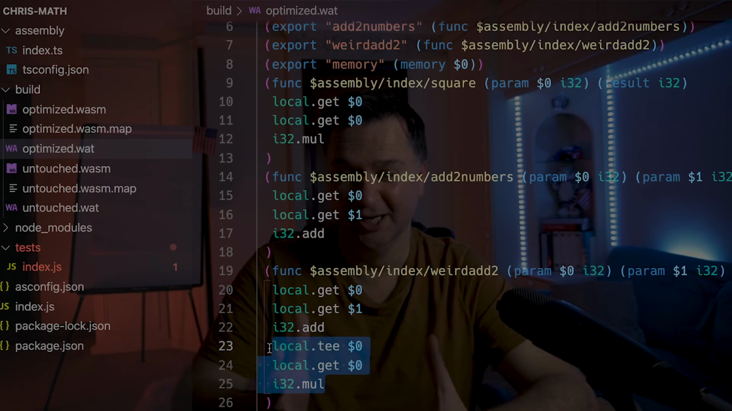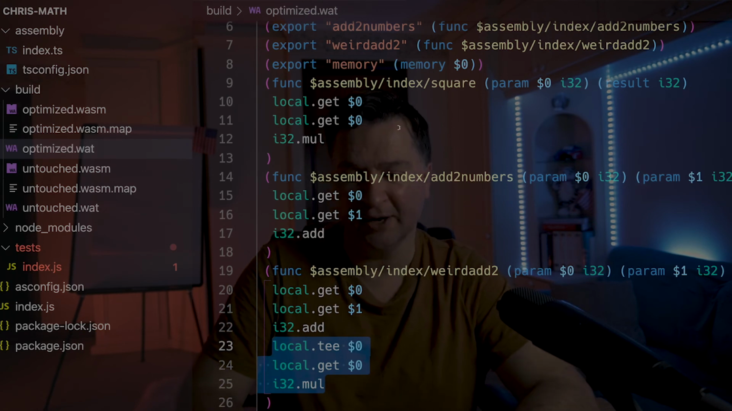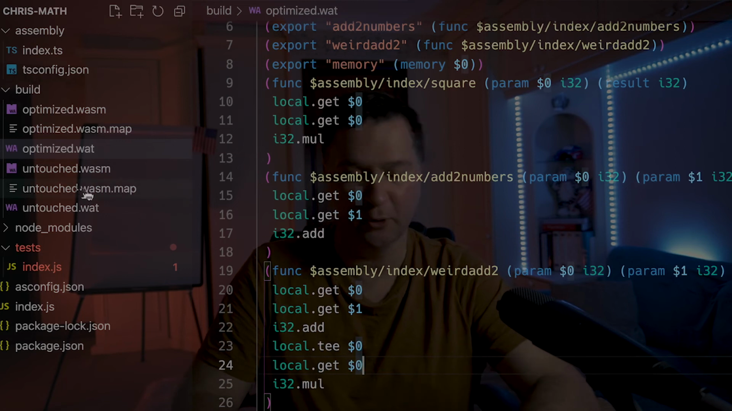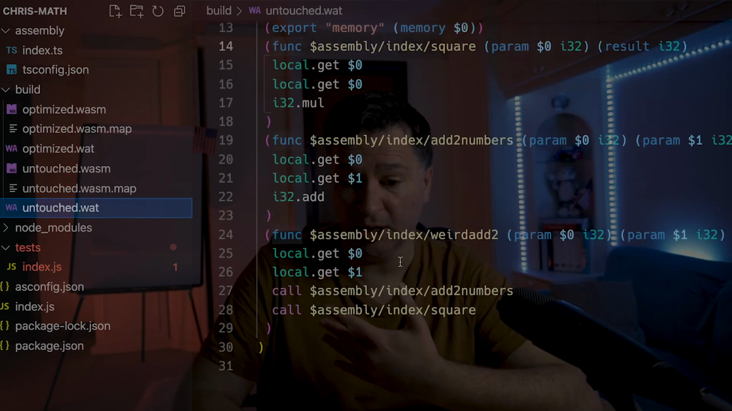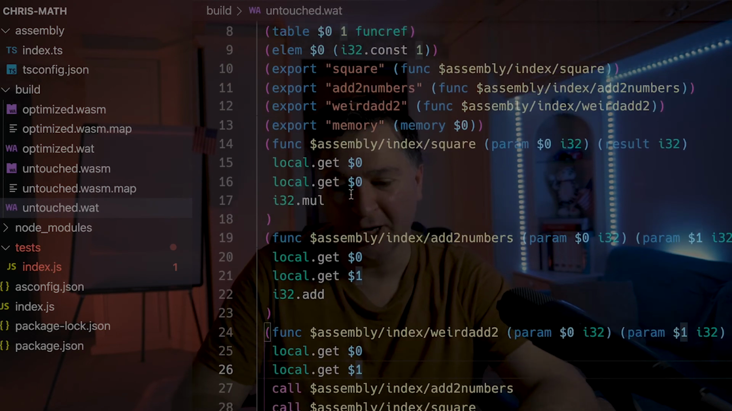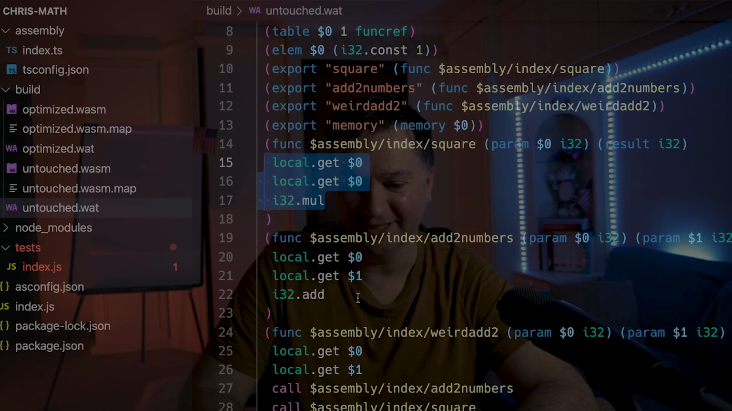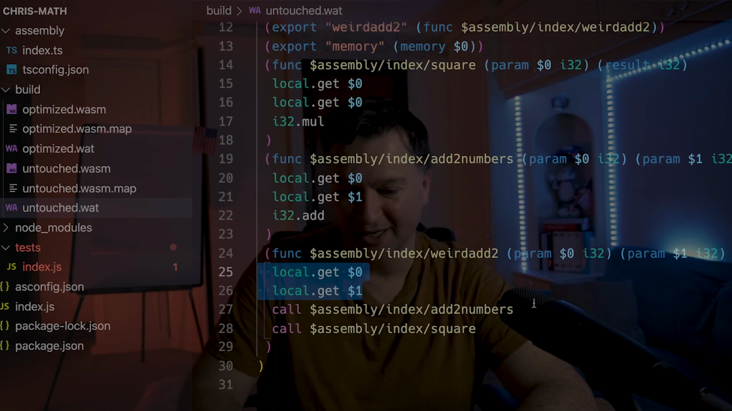So you start to see the power of that optimized.wat there, right? Because that's not the same code I wrote. The code that I wrote was I call add two numbers and then I call square, but what you see the optimizer's done is it's copied that code in, and created a new sort of mega function. If I were to come into the untouched.wat, you can see that this is the code that I actually created. So you can see I've got this square, and then I've got add two numbers, and then I did this, and then I did a call.